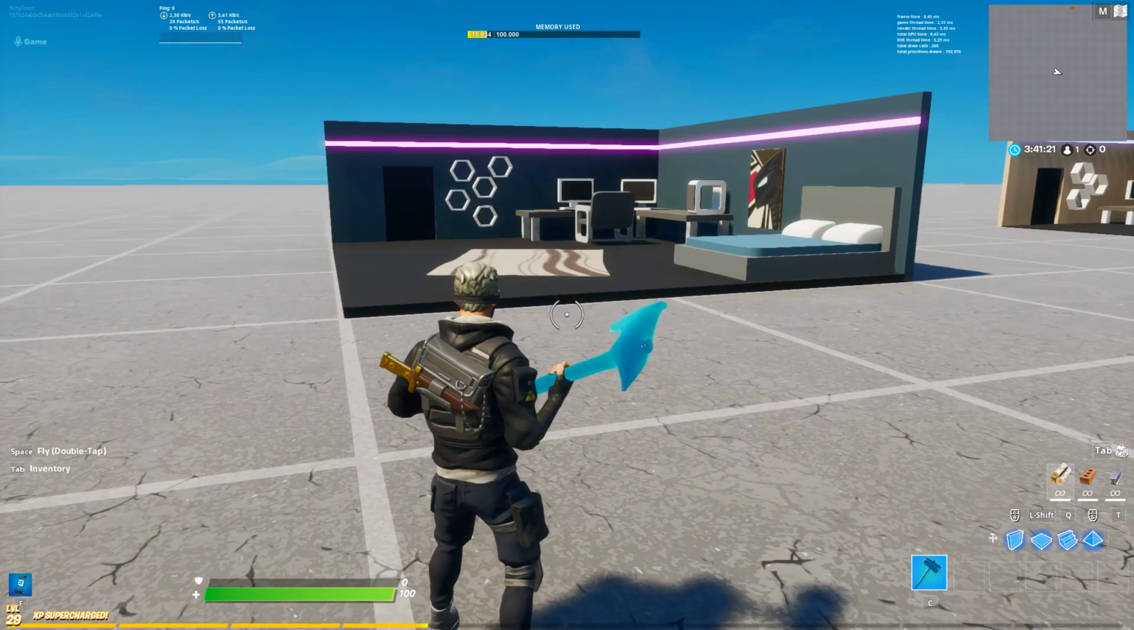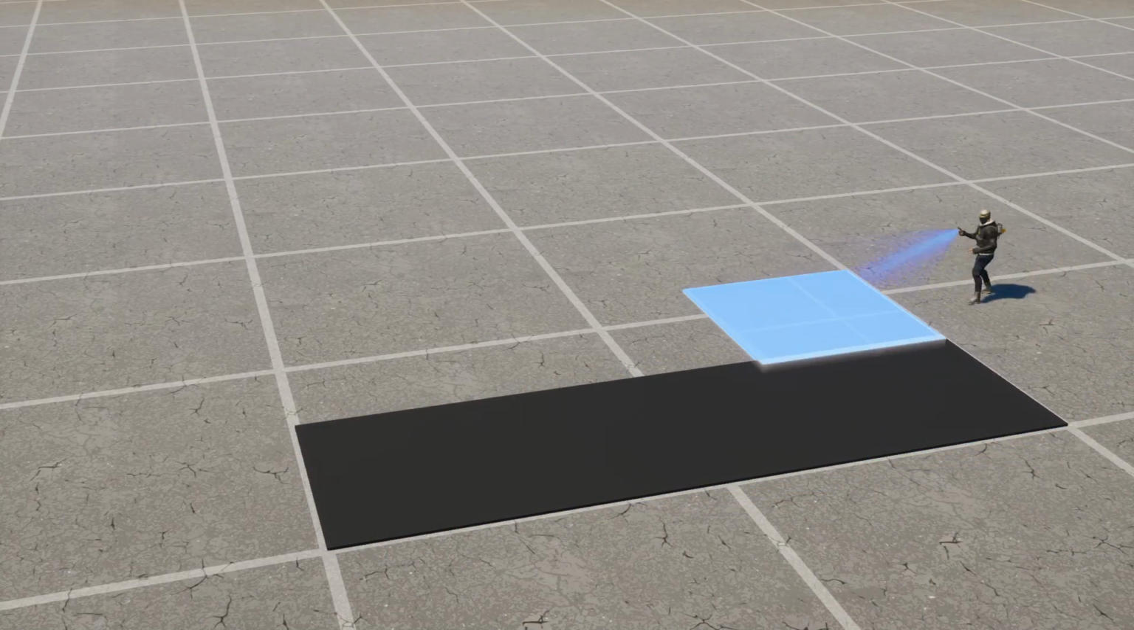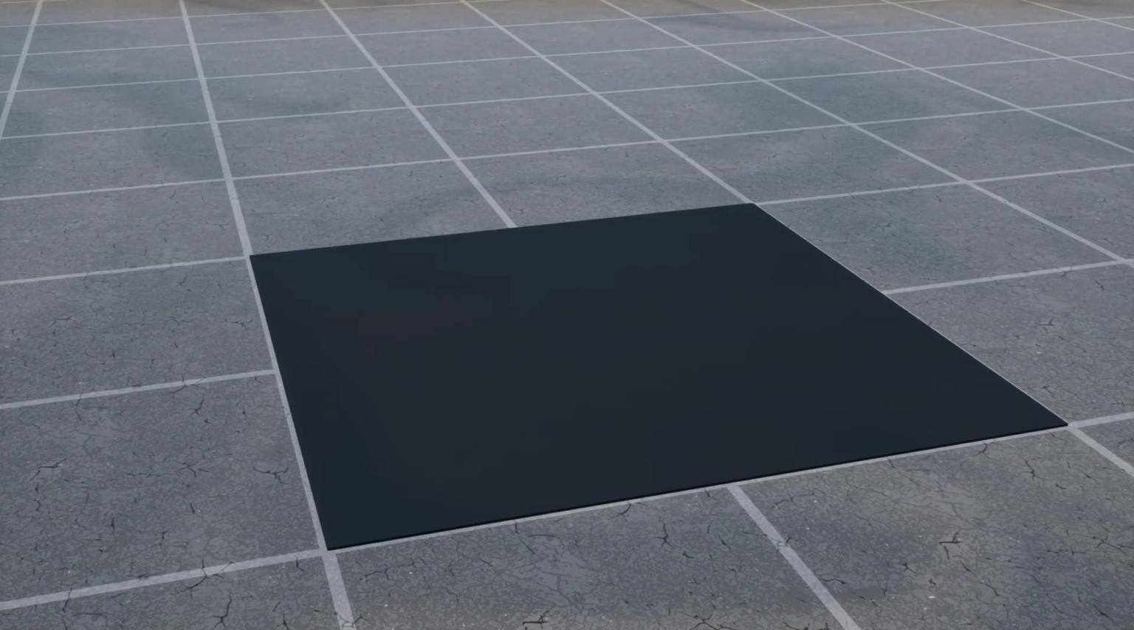Okay, but enough of that. Let's get right into how to create this gaming room. So we want to start off by building a 4x4 ground for our room. For this, you can just take the normal cube, scale it up as big as possible, and then flatten it.